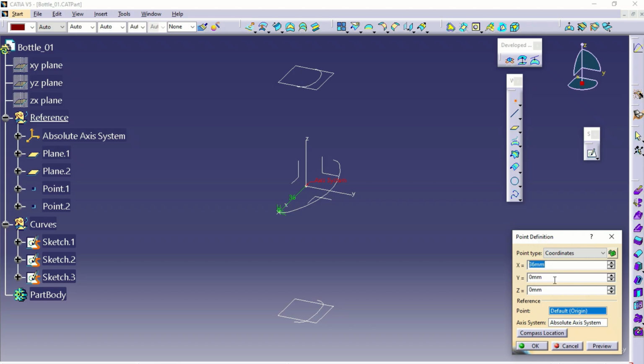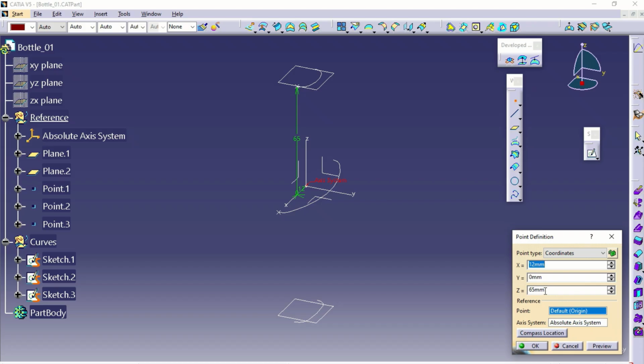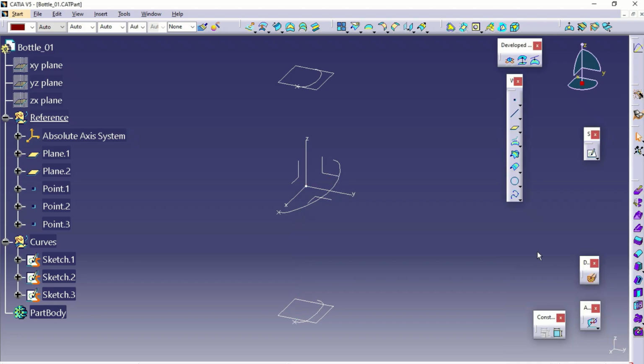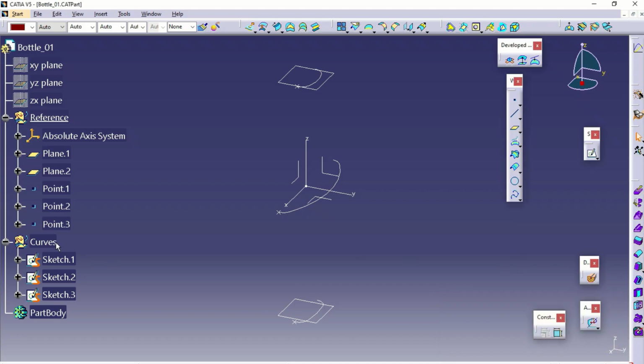Let's go to the top here, 65, and this one should be 12 plus 6, then 6 plus 6, 12. Okay, and then another point, this time it should be 75, but in the reverse direction, and it's there 18, so 9 plus 6, 15. Okay, let's save it. Okay, now let's go to the curves.